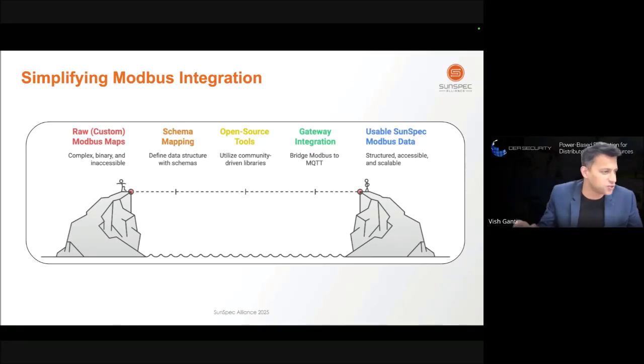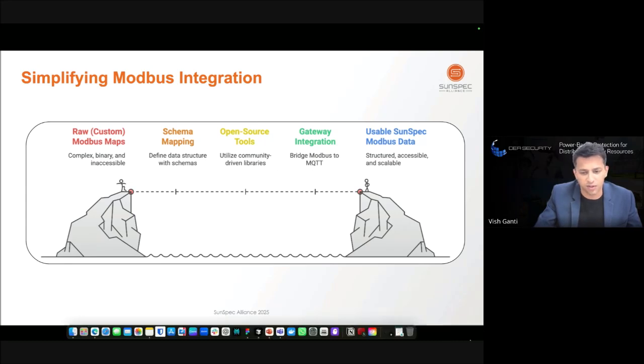But on that note, I just want to keep moving in the interest of time. We have got one more exciting demo, obviously. So when we think about this journey of somebody who's here playing with raw custom Modbus maps, and they need to get to the other end, we spoke about the schema mapping work. What we're going to see next is how you can leverage open source libraries around the protocol stacks, as well as bridge to MQTT. So with that, I want to turn over to Peter.